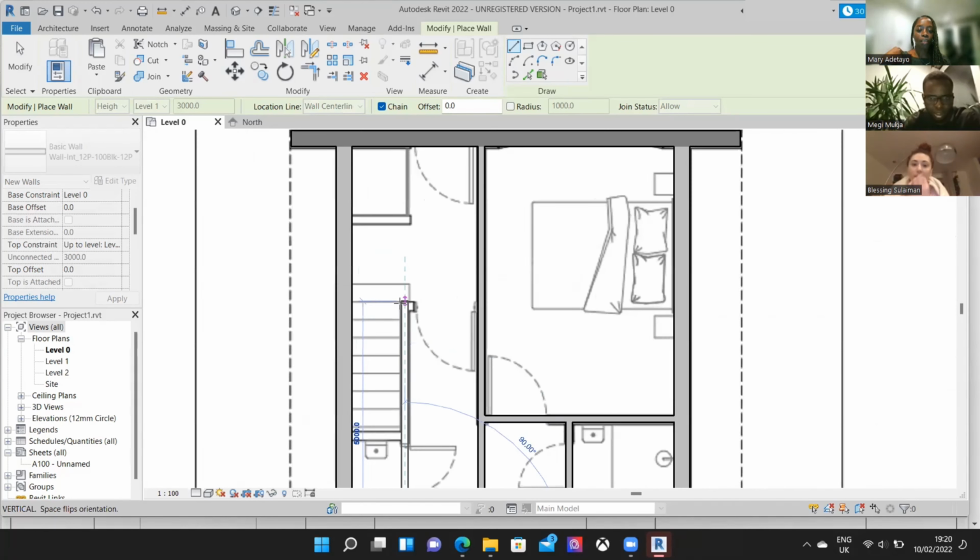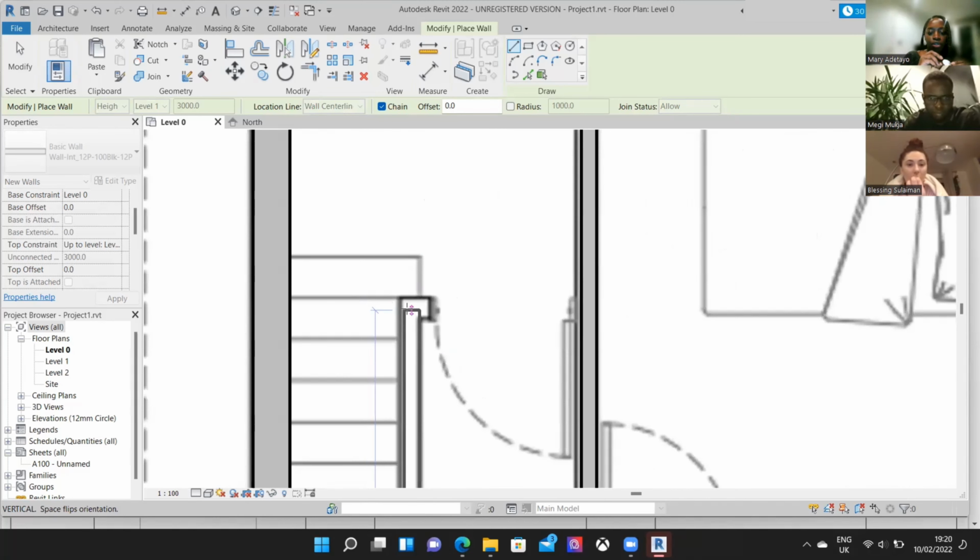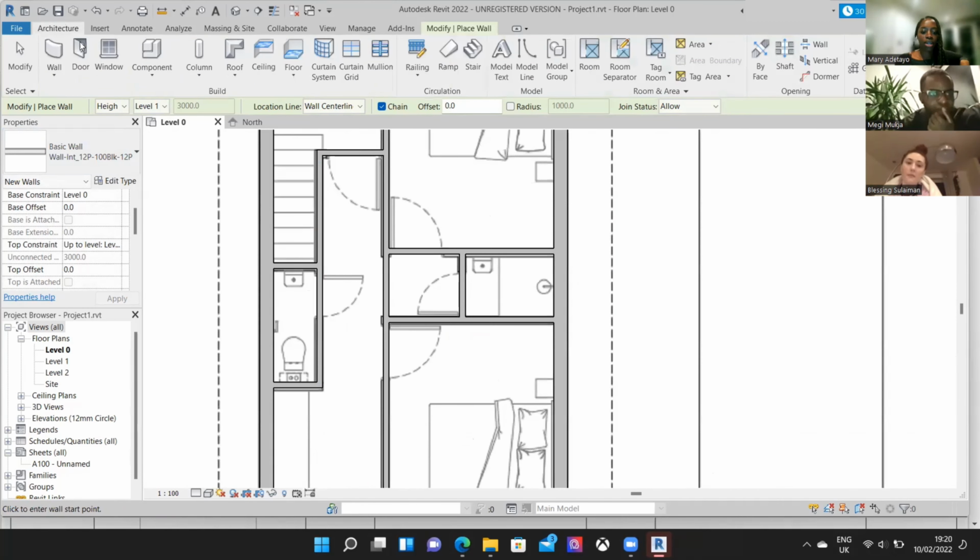All the way. Click and then return. So just add doors in all those locations.